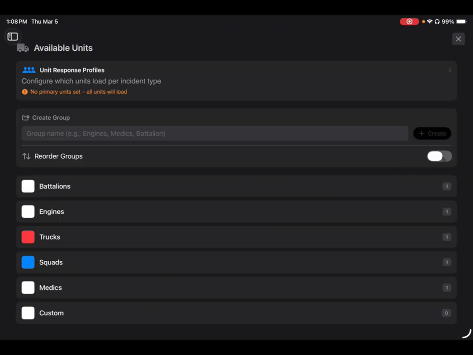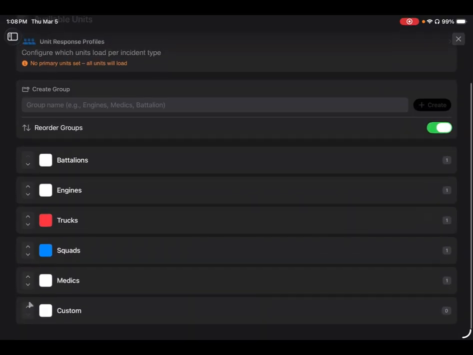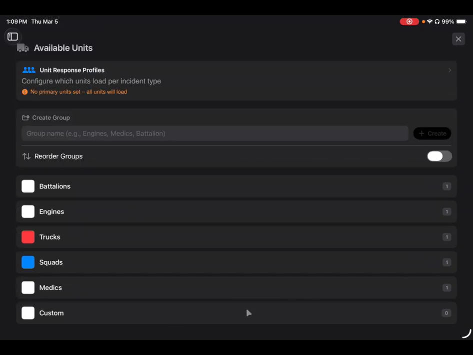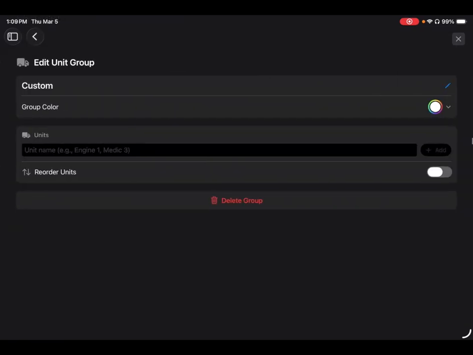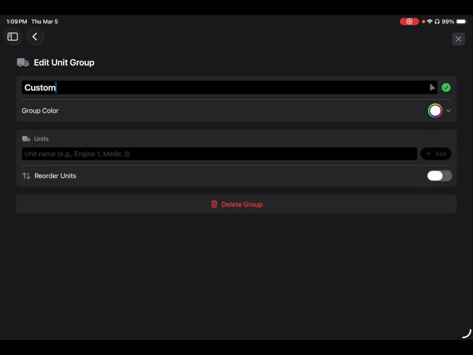I have the option to reorder my groups with these arrows here, and this will change how they appear on the command board in the main layout. To add units to this group, give it a click, and it's going to take you to the next screen. At the top here, I can edit the name of that group if I choose.